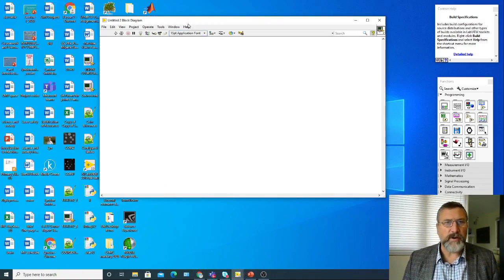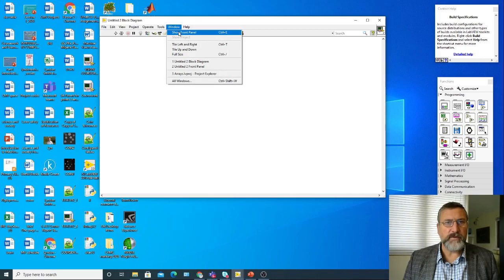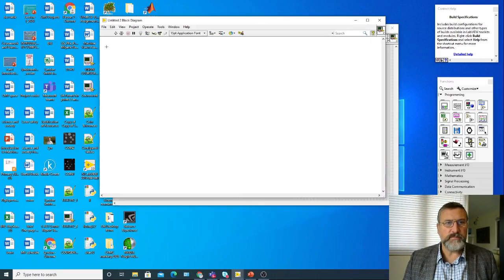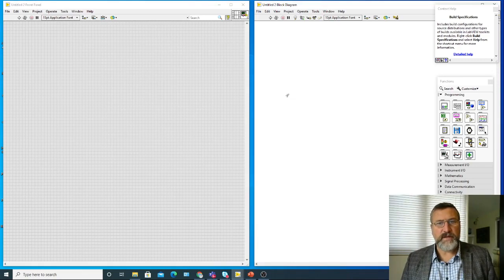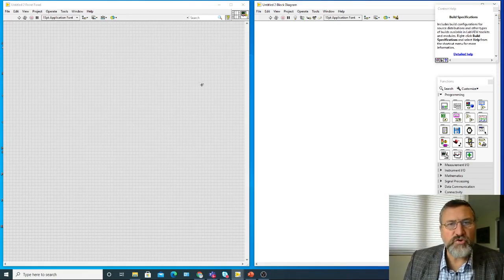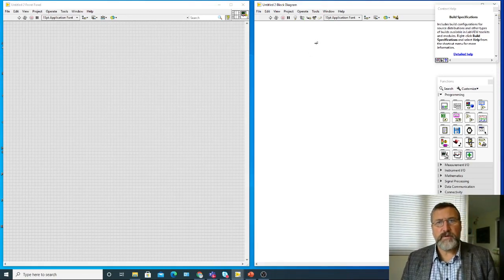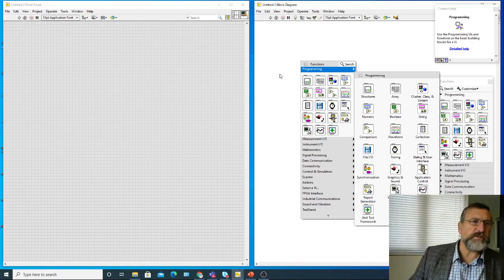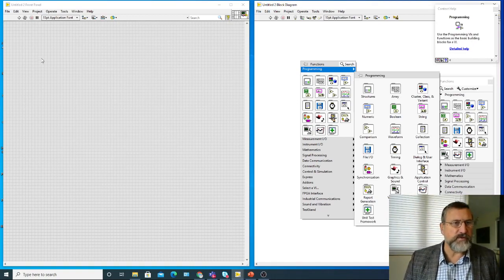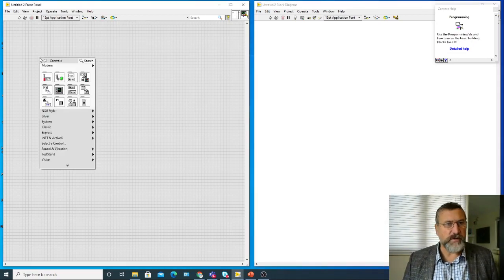Now, as I say, you've got the block diagram and the front panel. You can toggle between them, just move back and forward between them. You can also have them, if you prefer to do it like this, on the same screen, just tiled. If I right click over here, I've got all the functions I was talking about, but it's good practice to start with the front panel and put some controls or indicators on over here.